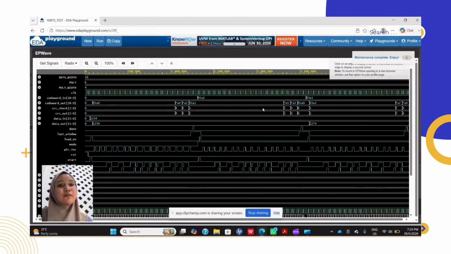Okay, so this is the waveform for 16-bit. The waveform illustrates the communication between the test bench and the FSM using the done signal as a handshake. The test bench waits for the done signal to go high before evaluating the output registers. This ensures that data is only read once the FSM has successfully completed its calculation cycle.